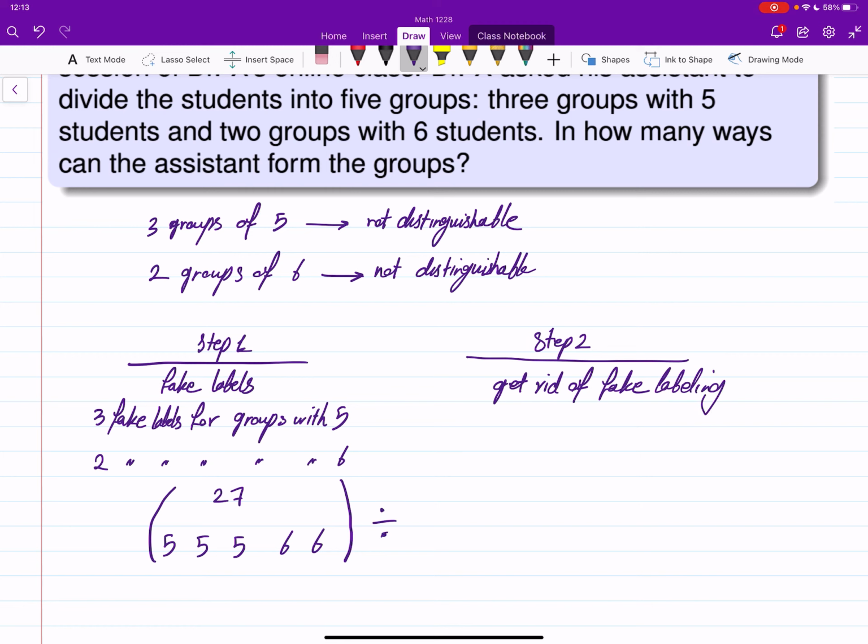So we know that we have to divide, because the introduction of fake labels caused overcounting. Now we want to divide and get rid of this overcounting. But we know that permutations of labels can happen here. There are 3 fake labels for the 3 groups of 5. The number of permutations of those is going to be 3 factorial. And there are 2 labels for the groups of 6, and we can permute those with each other and get 2 factorial there. So this way, you have counted all the permutations of the fake labels that we introduced in step 1, and you get rid of that by dividing the whole number by that.